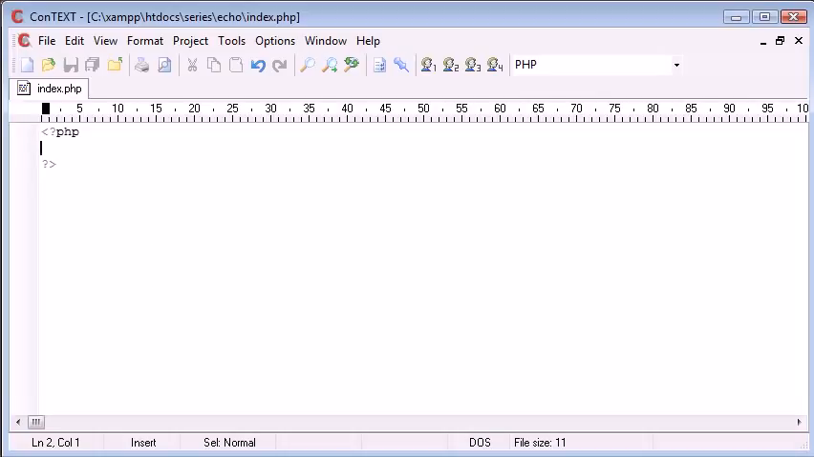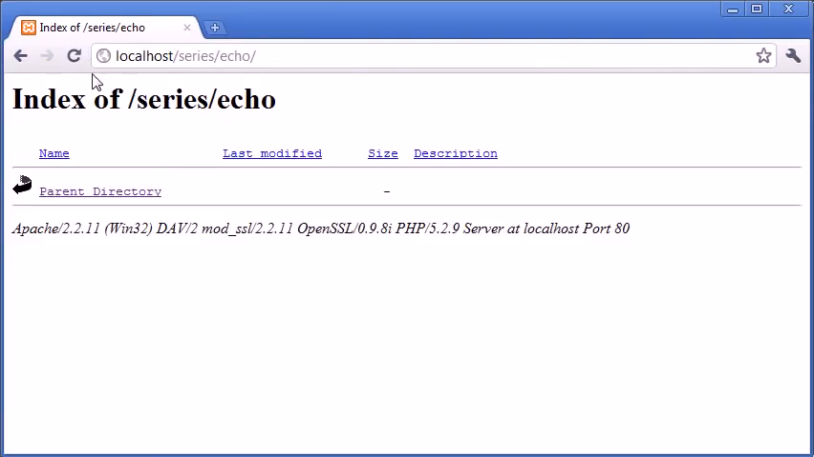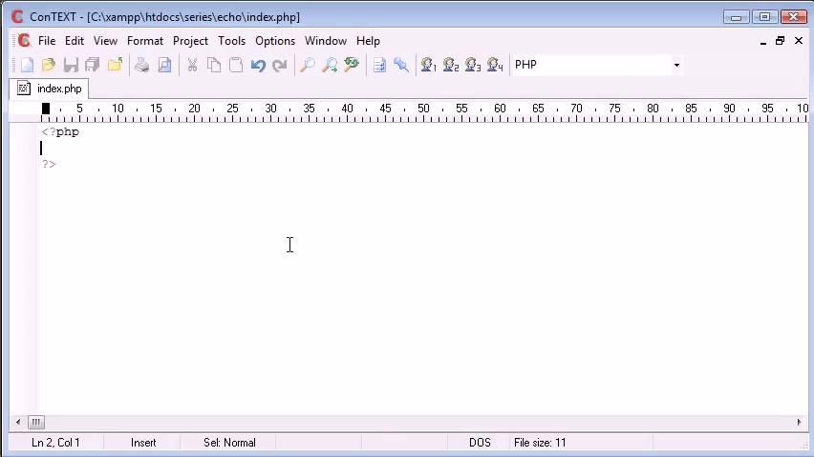So I've got the page open in my browser. So now I'm viewing index.php. You can see at the moment, obviously, there's nothing on the page because we haven't started writing. Now, Echo is, like I said, a language construct. It's not a function. It allows you to basically output to the screen into the browser.